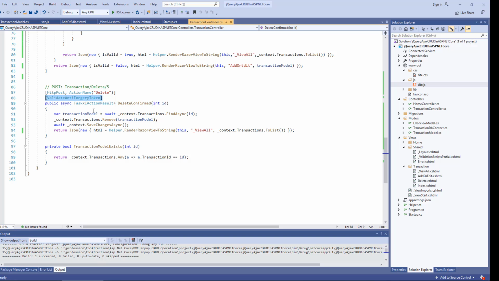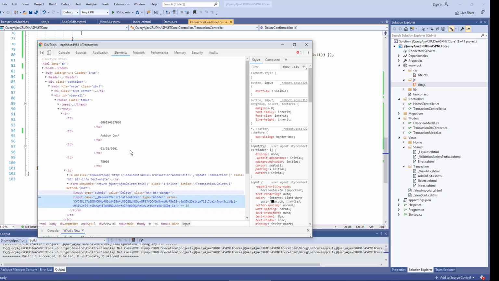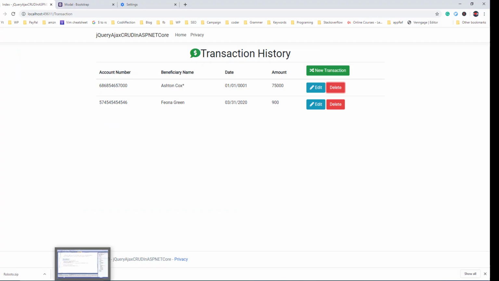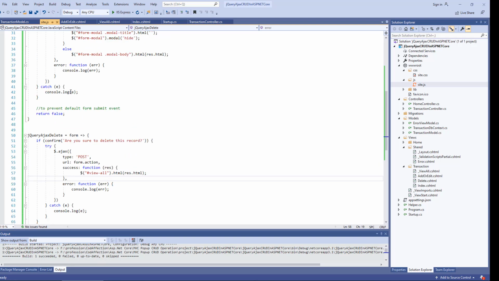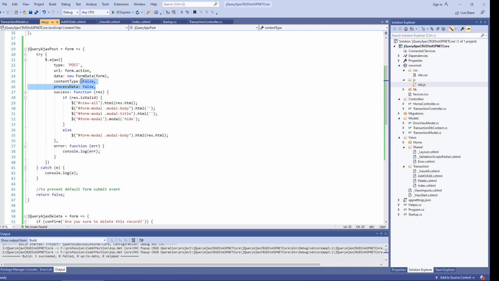Because hackers can make the same post request from their website to this action method. If someone makes a post request to this action method, they can't provide a valid token like we have inside this form. Since we have this input field here, while making this jQuery Ajax post, we have to set these properties accordingly.